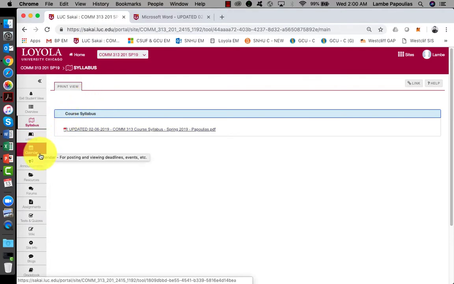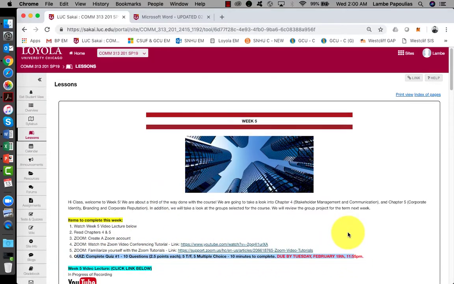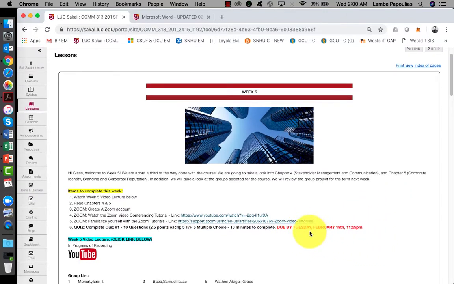Also, you have a couple PowerPoints, chapters to read, along with a quiz as well, which you can see is down here listed at item number 6. Your quiz is going to be 10 questions worth 2.5 points each. It's 5 true, false, 5 multiple choice. So you're going to have 10 minutes to complete it, and it's due by Tuesday, February 19th. So please make sure to complete it.